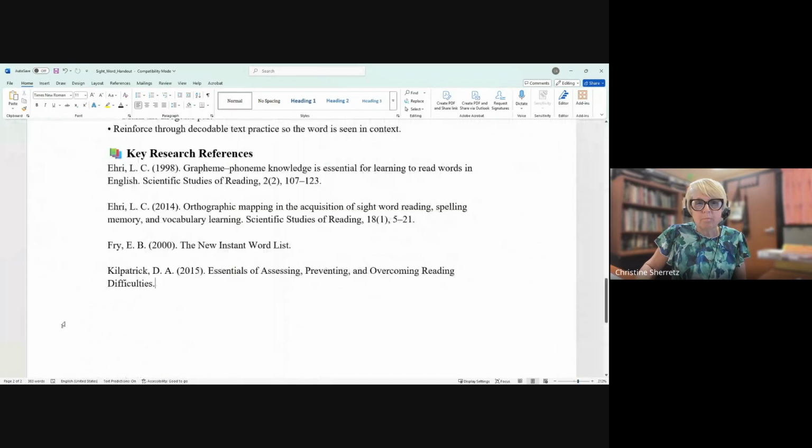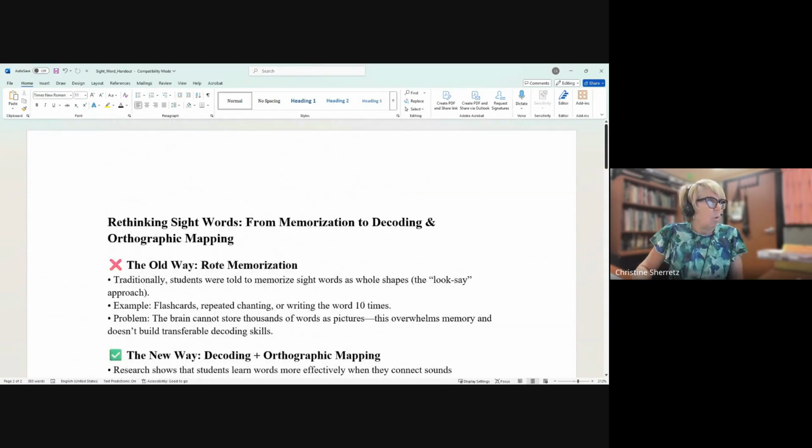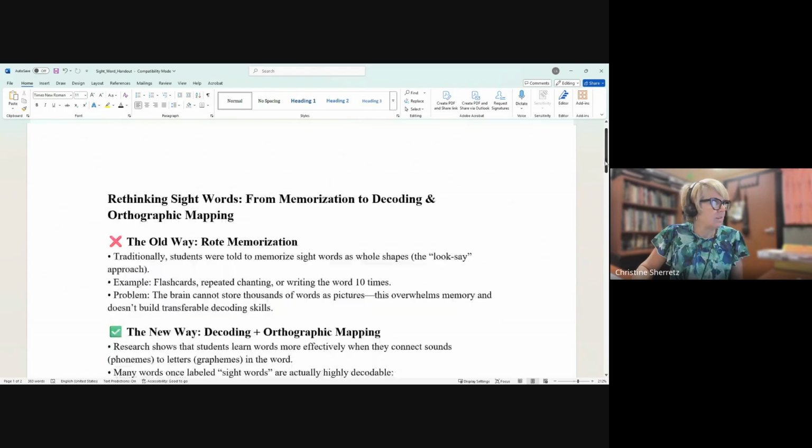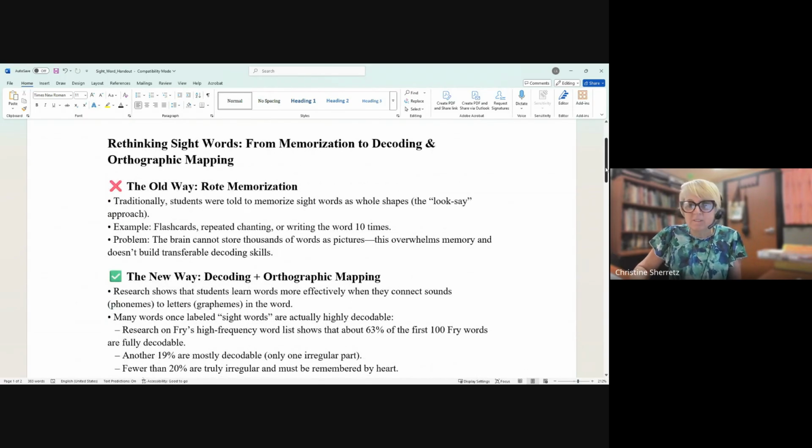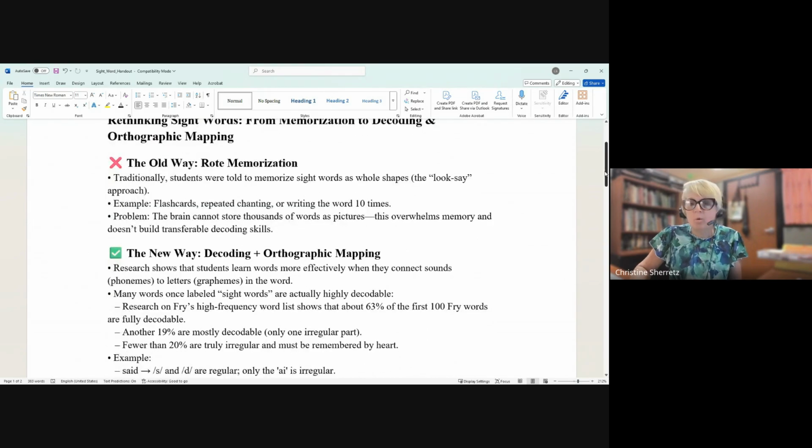We know that with the research that we've done with orthographic mapping, an old way of teaching sight words is to have students simply memorize those words. Here's 100 Fry words you're going to memorize. And we would do flashcards, repeated chanting, writing words 10 times each. But we know through research that the brain cannot store thousands of words as pictures. It's just too overwhelming. So what we need to do when it comes to sight words is decode with orthographic mapping.